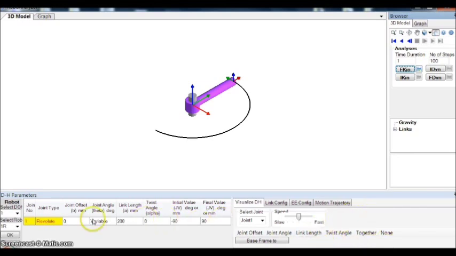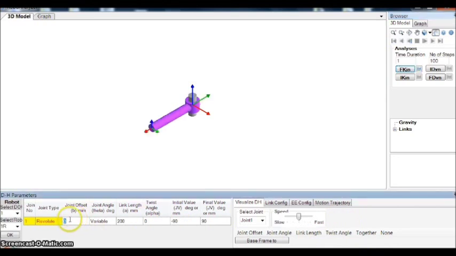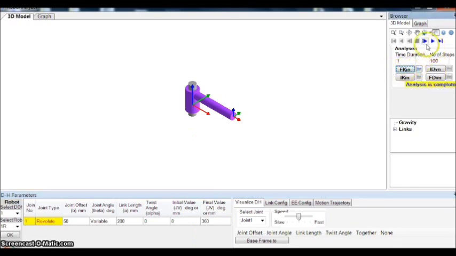Now let me change the joint offset to some random number, 50. Let me change it to 0 and 360. Okay. Let me simulate it. Stop. Okay. Coming to the joint offset, you can just press this button and see the animation. You can see the movement of the reference frame.